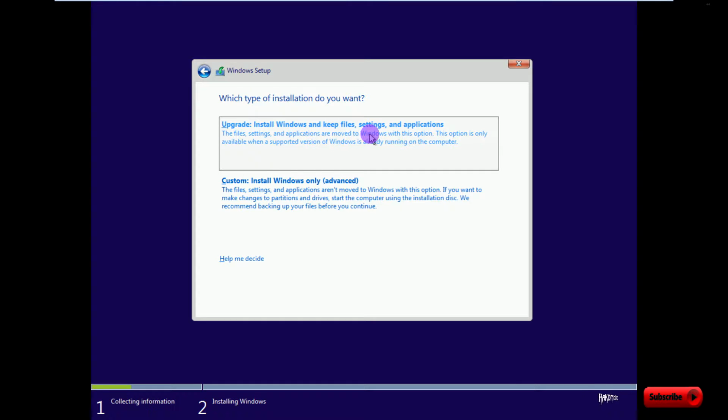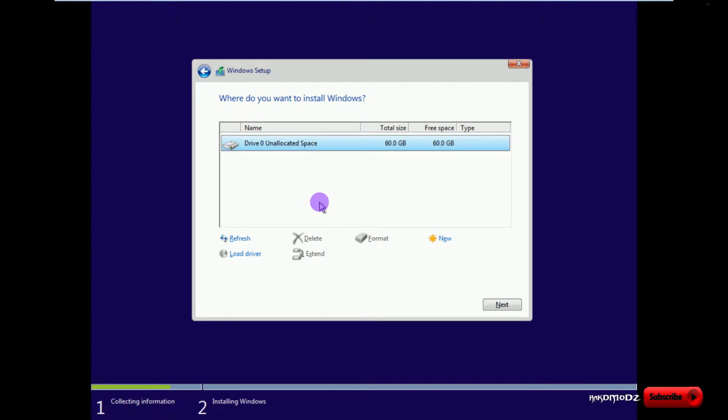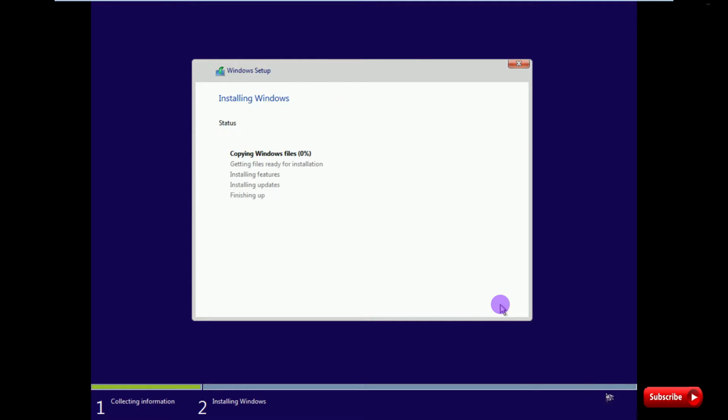Okay, so now we want to create a custom install, Windows only, because we're not upgrading, because it's a virtual machine, so it has no initial operating system. So we'll be clicking custom. Now there's that 60 gigabyte file allocation that's put aside for us to install into. Okay, so now let it do its thing.